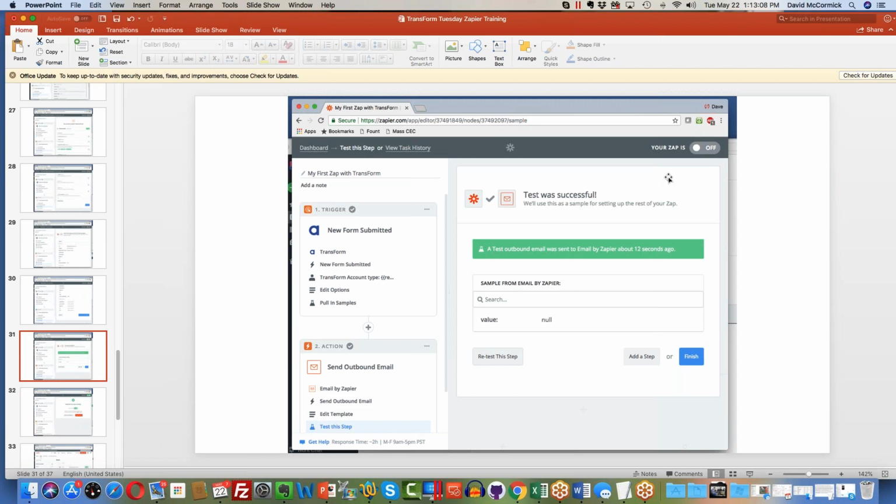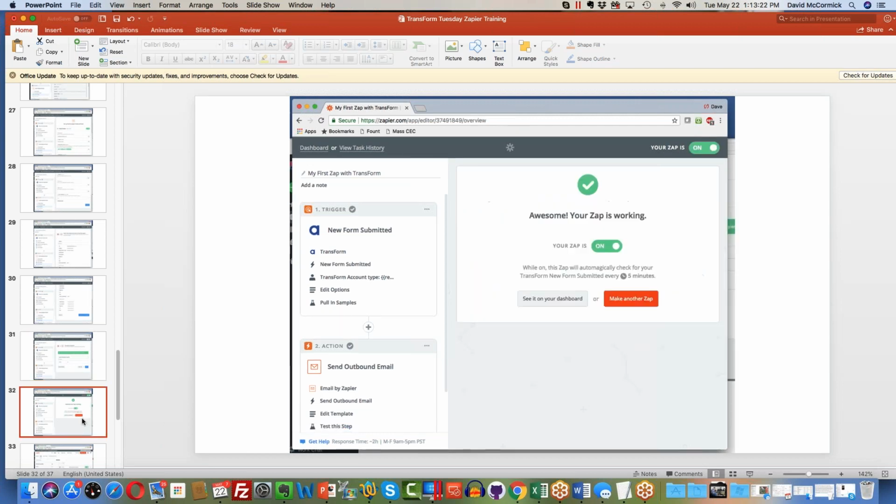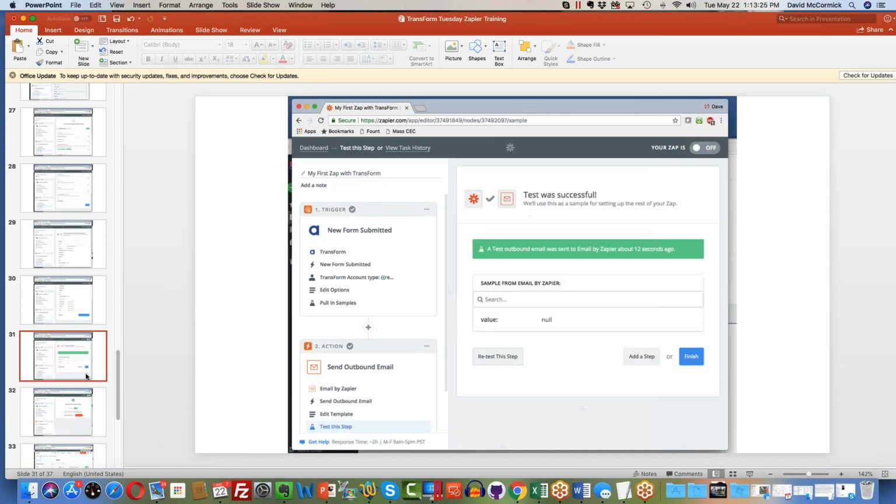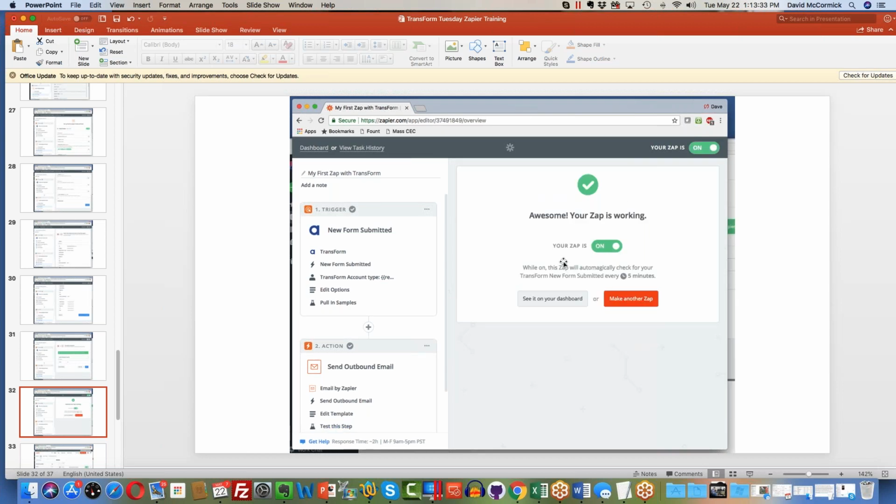So that was just a test, but right now the Zap that we've created, namely take a submission into TransForm and email it to me, is shut off. But if you see in the top right corner, it says your Zap is off. Just click on that to toggle it from off to on. And then I think after that you click the finish button, but I may have gotten that wrong. And it should take you here. It should say, awesome, your Zap is working.